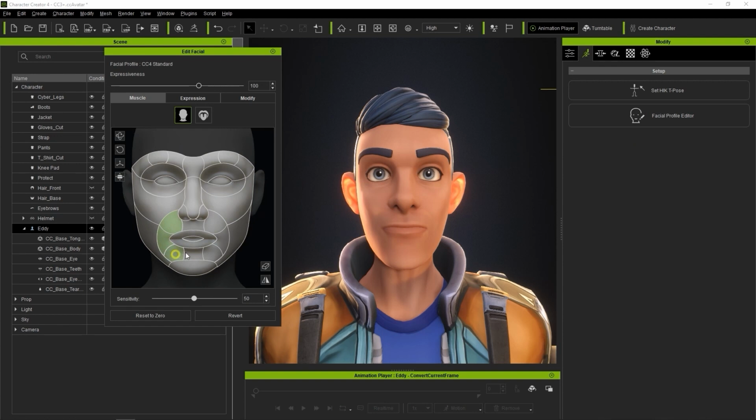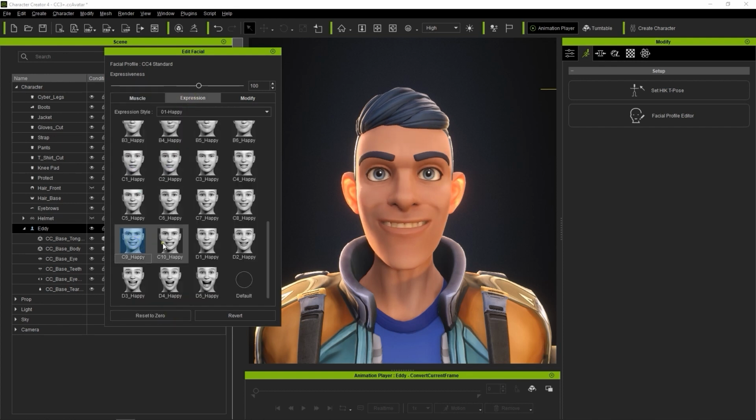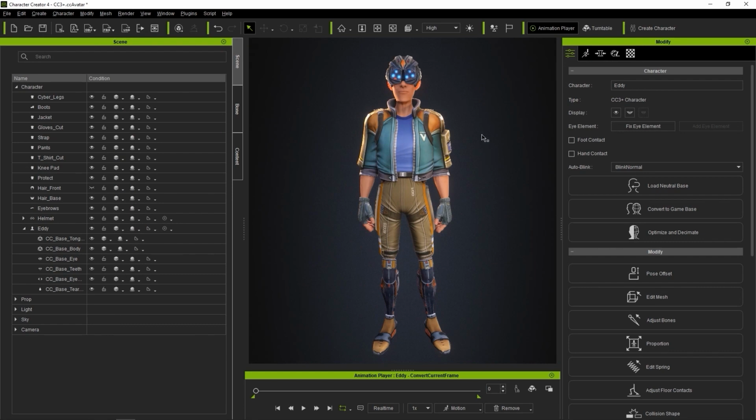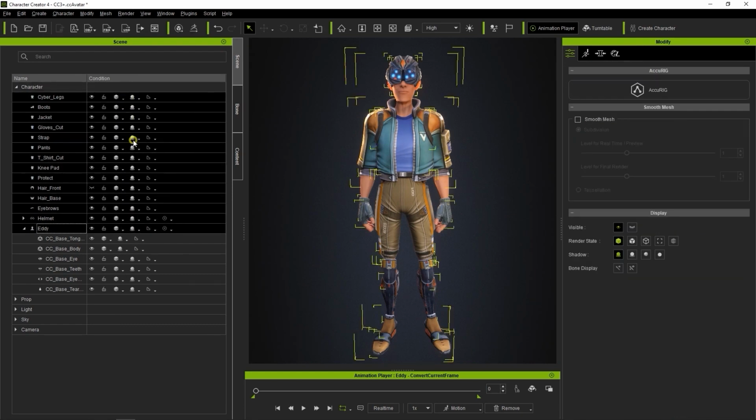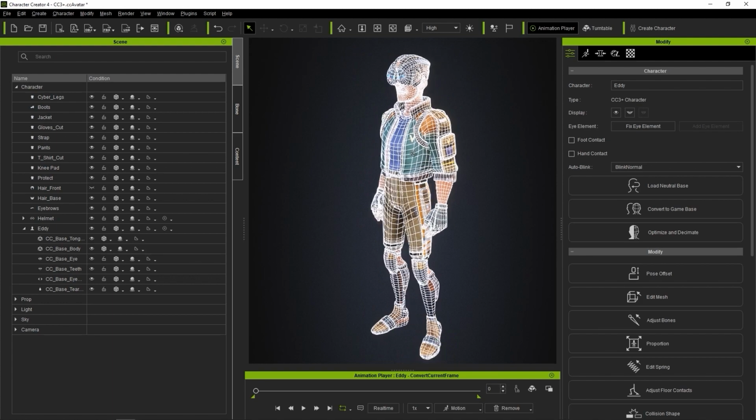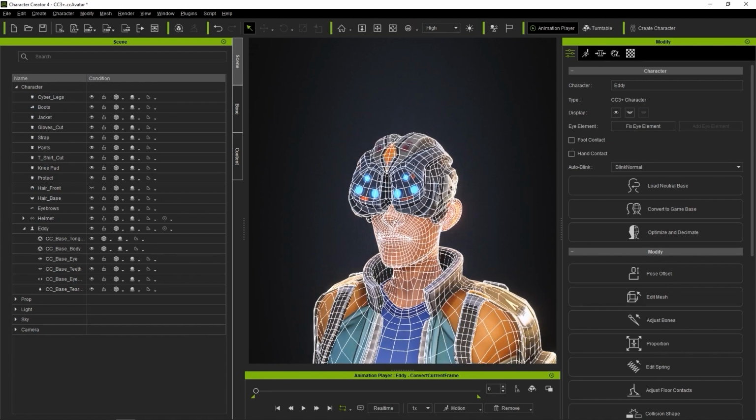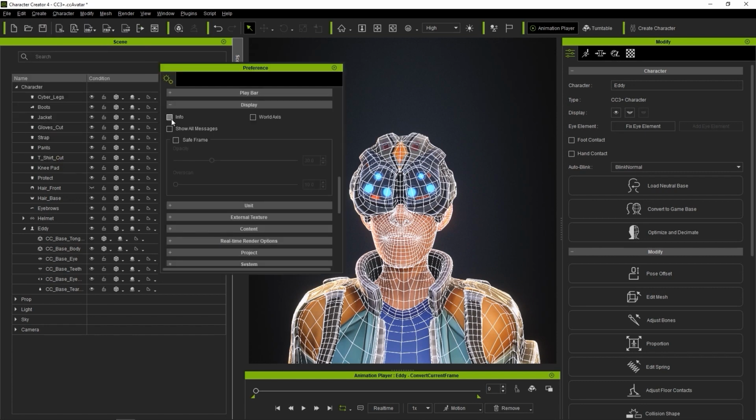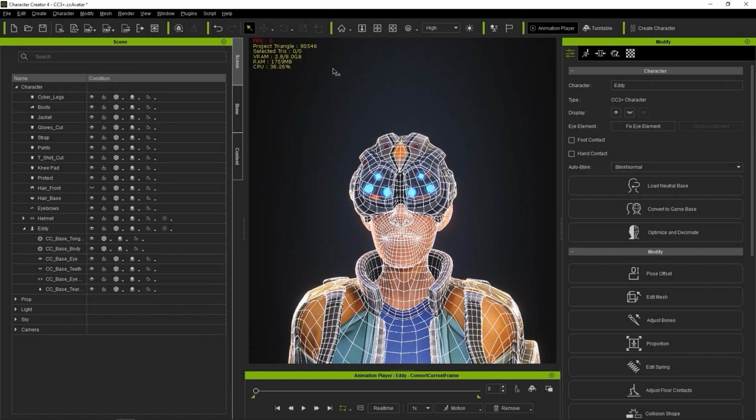You can test out the facial muscles in groups or individually, along with expression templates and morph sliders in different tabs of the Edit Facial tool. In wireframe mode, you can see that the character has a quad mesh, which provides more detailed and flexible performance when animating. In the preferences, you can toggle the basic information for your character, which will show up in the upper left of your viewport.